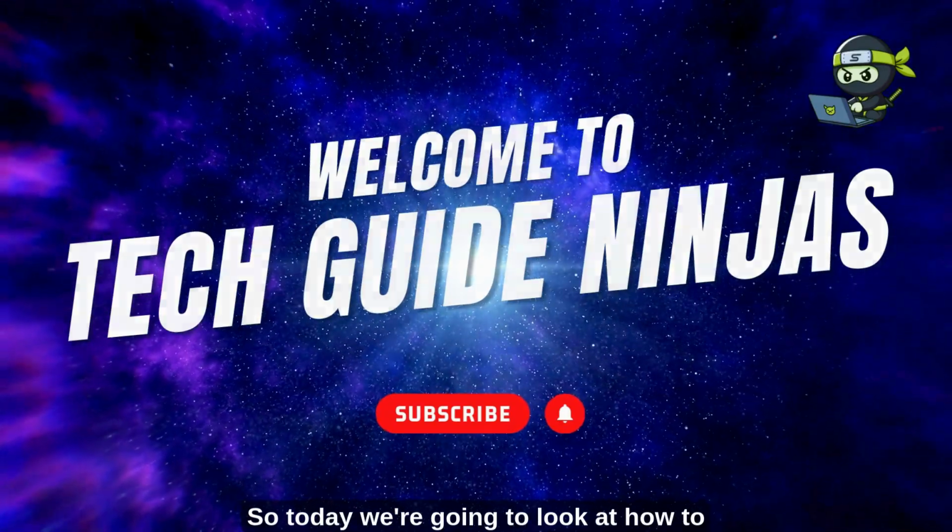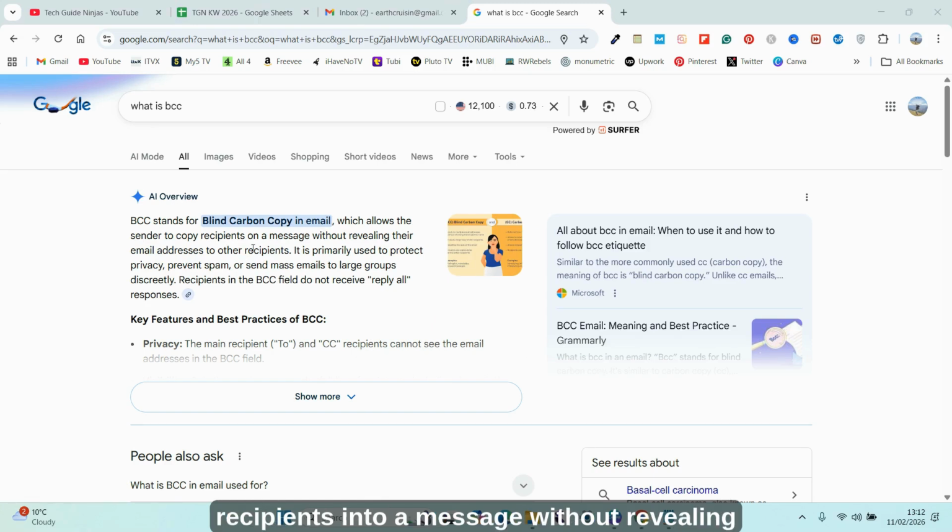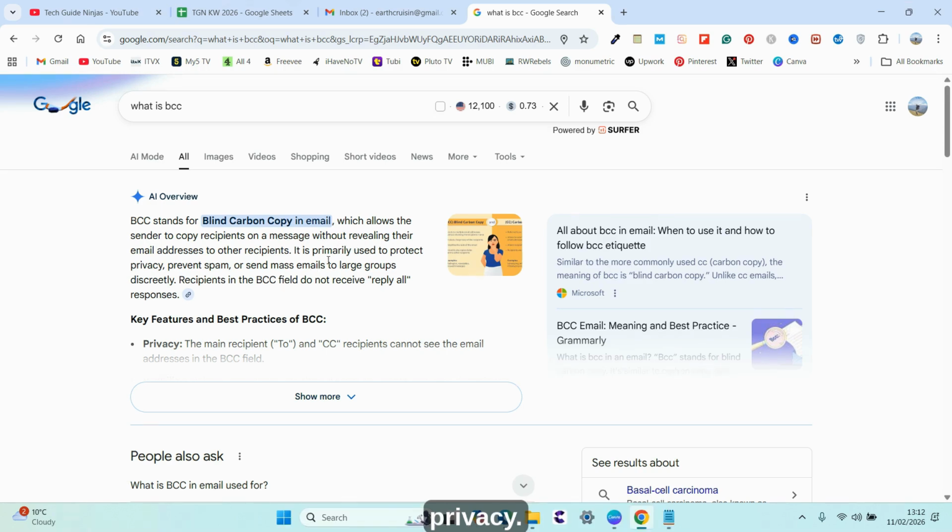So today we're going to look at how to send a BCC email in Gmail. If you don't already know, BCC stands for Blind Carbon Copy in email. This allows the sender to copy recipients into a message without revealing their email addresses to the other participants of the message. So it's primarily used to protect privacy.